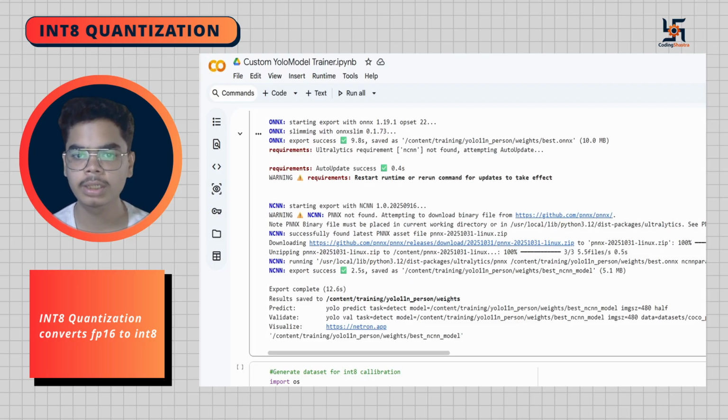When we quantize the model, at a high level, we convert the 16-bit floating point values inside the model into 8-bit integers. This makes the model significantly faster and lighter while sacrificing only a tiny amount of accuracy, which is usually acceptable for edge devices like the Pi. Now, to perform integer 8 quantization properly, the model needs to understand the range of values it will see during inference. That's why we provide a calibration dataset. It helps NCNN map floating point values to integers safely without breaking the model.